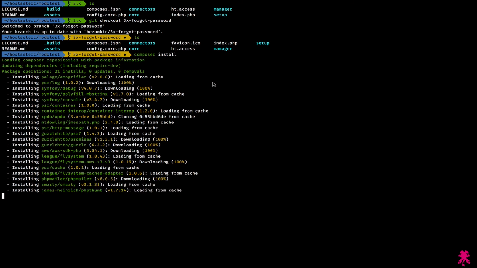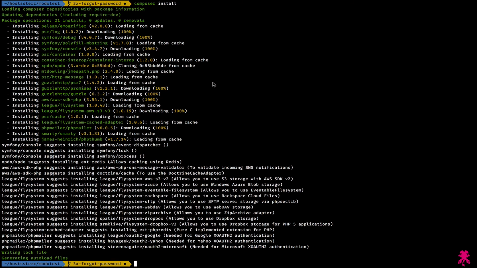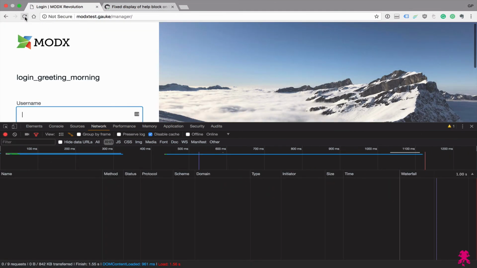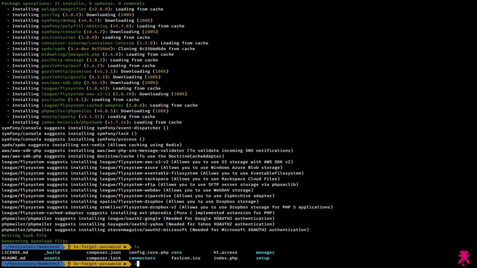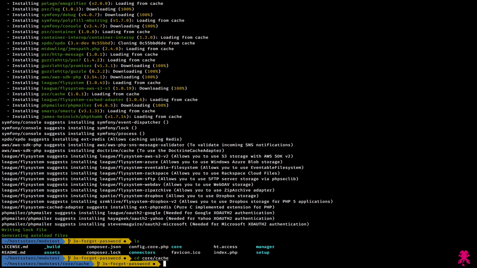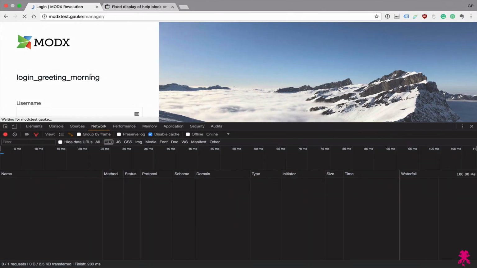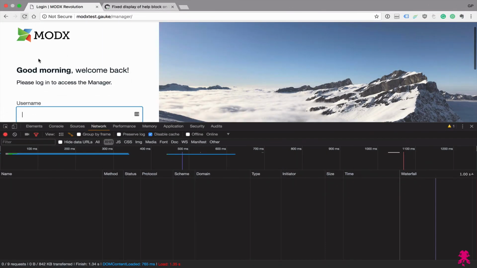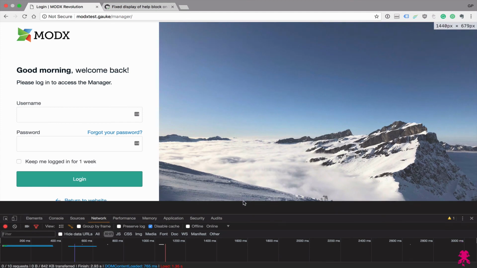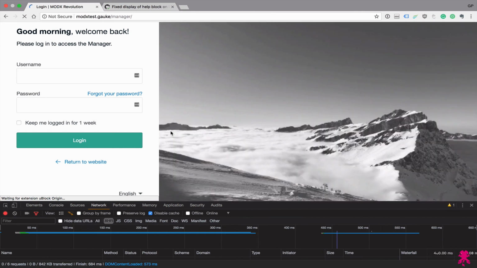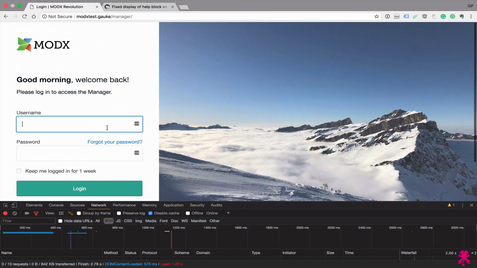But when it's finished, we can refresh the browser and everything should be fine. We do see a problem there because we see a lexicon string there which isn't working, and that's because we haven't refreshed the cache yet. I'm going to hard refresh the cache by going to the core cache folder and remove everything inside, and then I refresh the browser and everything looks pretty nice. So here we see the new login screen in MODX 3, and now it's time to test this pull request.